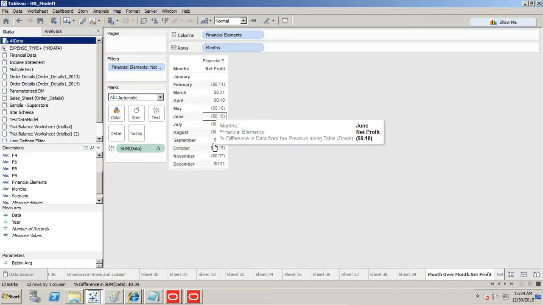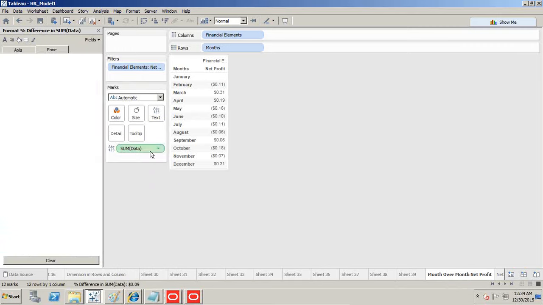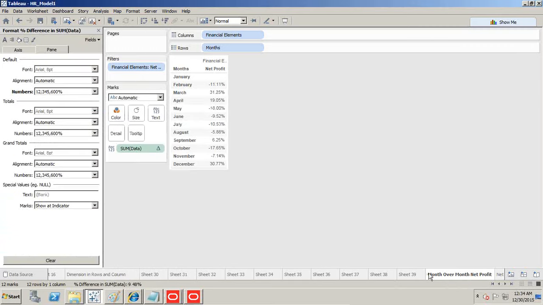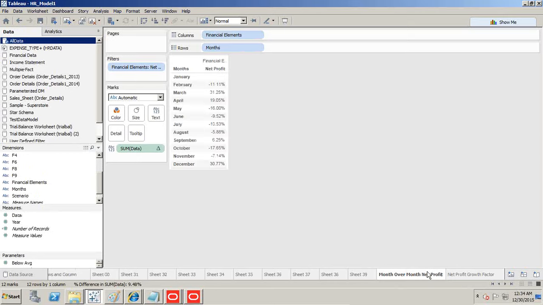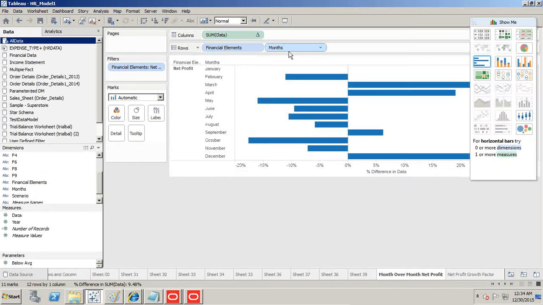So this is my growth factor. Also I change the format type from currency to automatic. Right, so now I've got two views, month over month net profit and net profit growth factor from January. I can convert this as well to a chart, a bar chart, and I put them together in my dashboard.